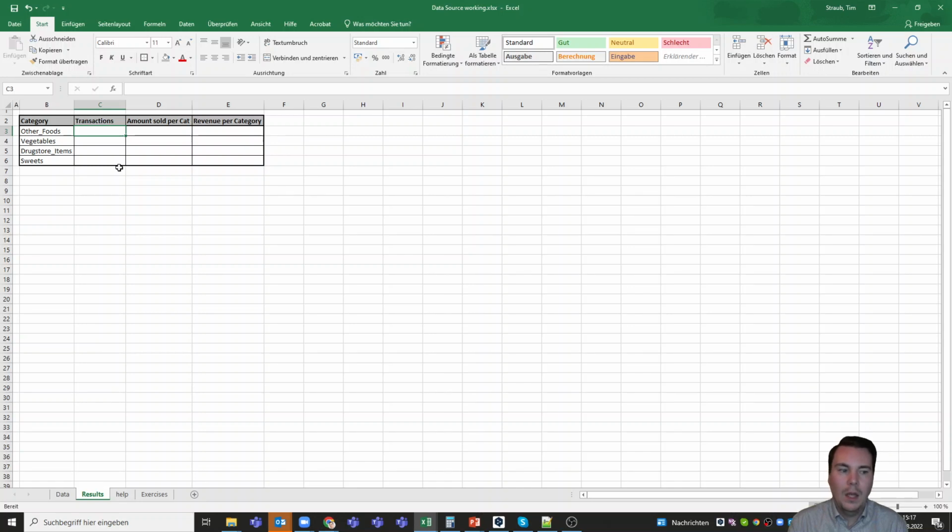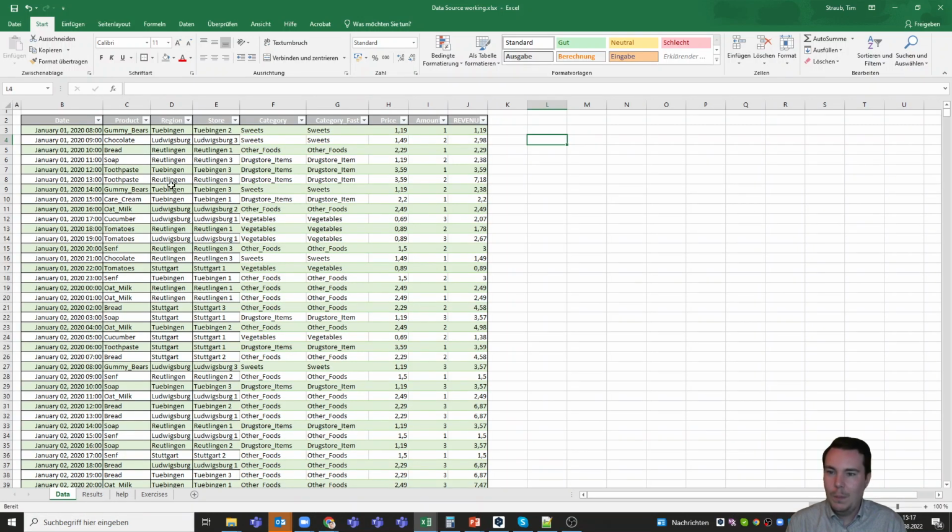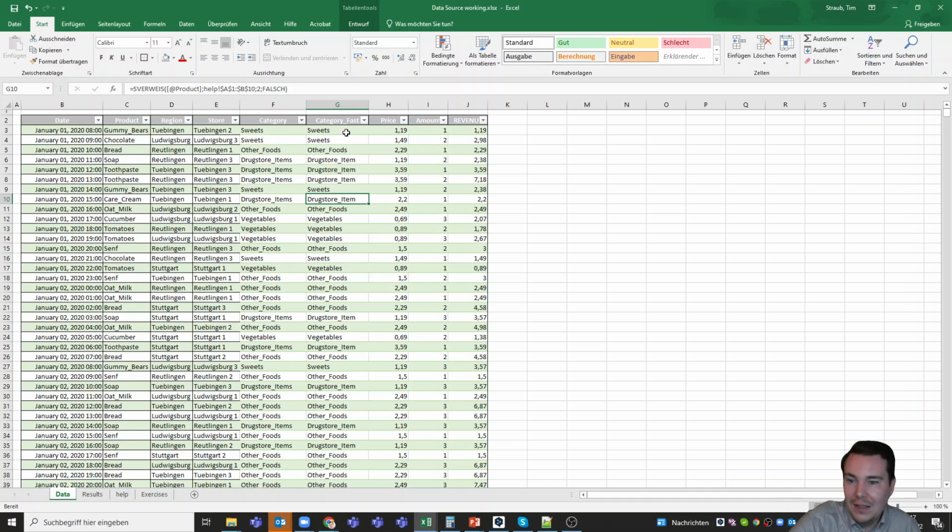All right. Hence, we do not want to use a VLOOKUP or something, or we do not want to make an if, but we do want to count. So if we go to data, we basically want to count how often sweets or other foods is named here. So we want to count if in this column is a certain value. And every time this certain value is displayed, we want to count.